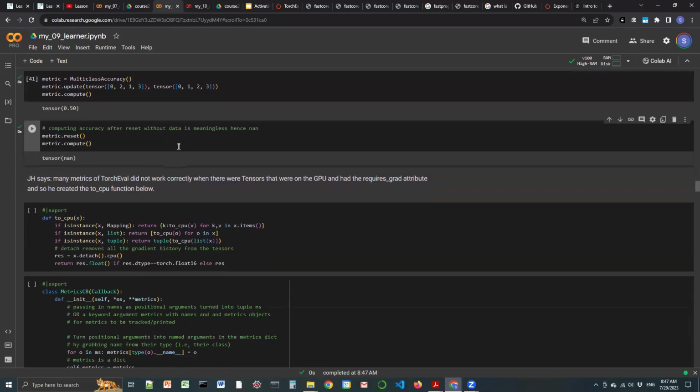Now, one of the things he points out is that for some reason the PyTorch eval metrics don't work very well with tensors that continue to exist on the GPU, on the graphics processor, which is where we execute most of our training loop. So in order to execute any of the metric stuff, we need to move the data onto the CPU, or at least that was his observation. So he defines a to CPU function, where depending on whether it's a mapping, a list, or a tuple, all we do is move the appropriate thing onto the CPU.